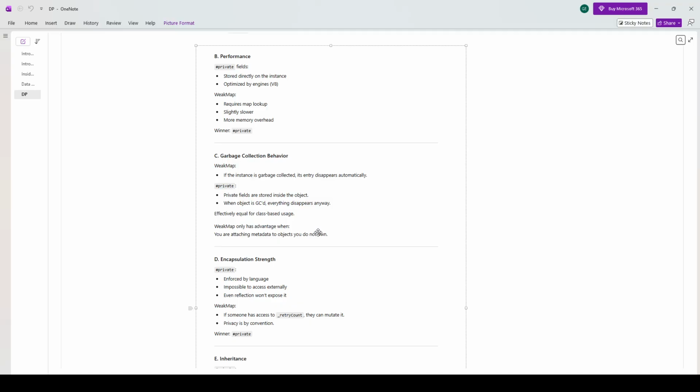WeakMap only has an advantage when you are attaching metadata to objects you do not own, or you're basically saving some memory because you're not instantiating the whole object.